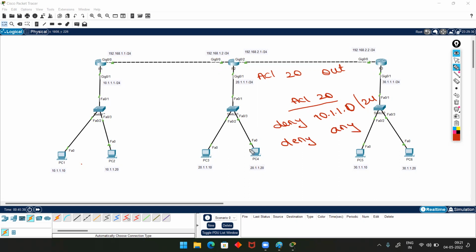deny any. Deny any. That means whenever this computer, 20.1.10, I try to communicate to this one, 21.1.10.